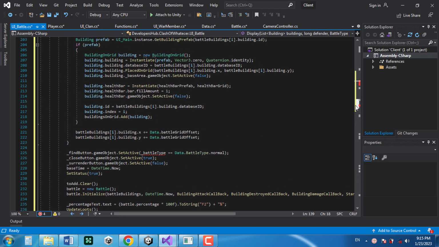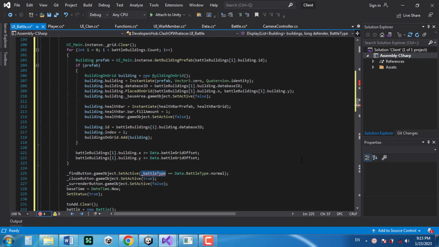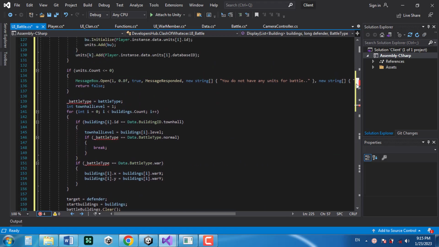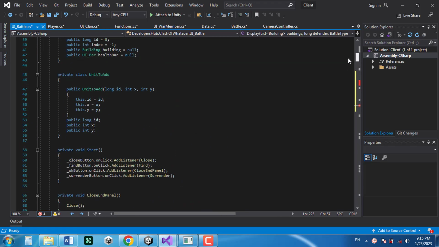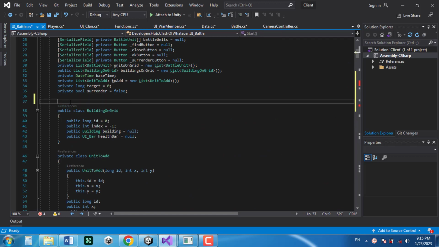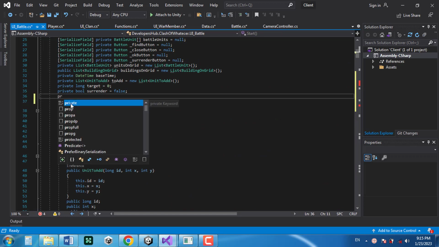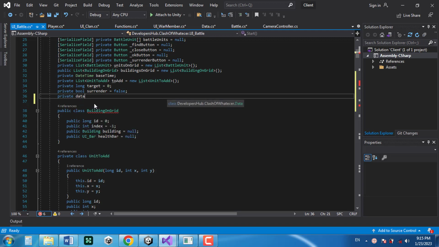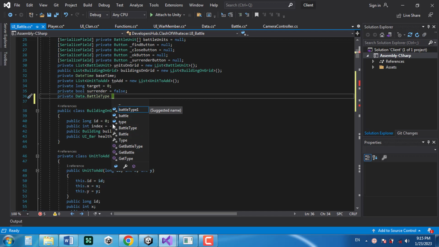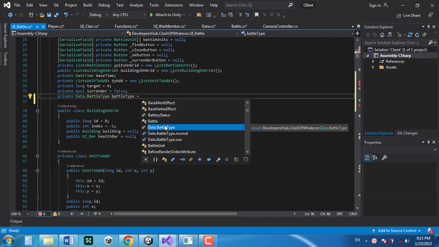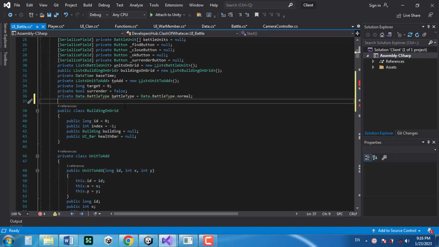So that's it. We need to create a new variable called battle type. So let's go up here and let's just say private data.battleType _battleType equals to something, and let's not forget to add the underline. And now I am going to save everything.